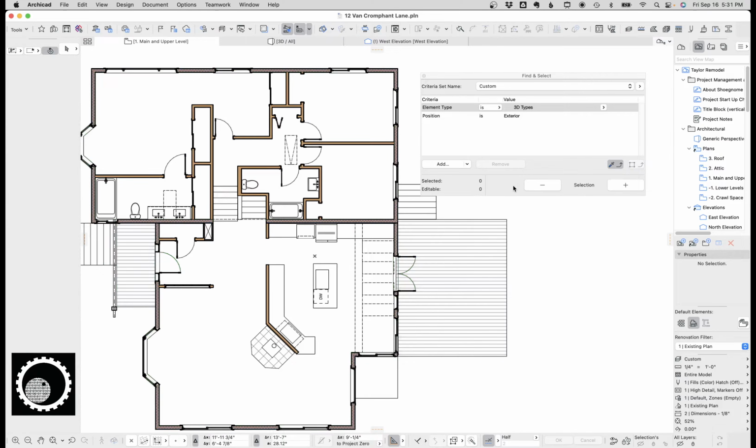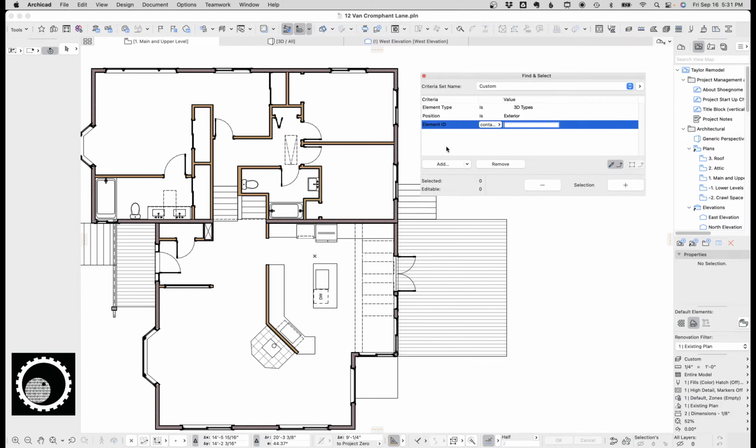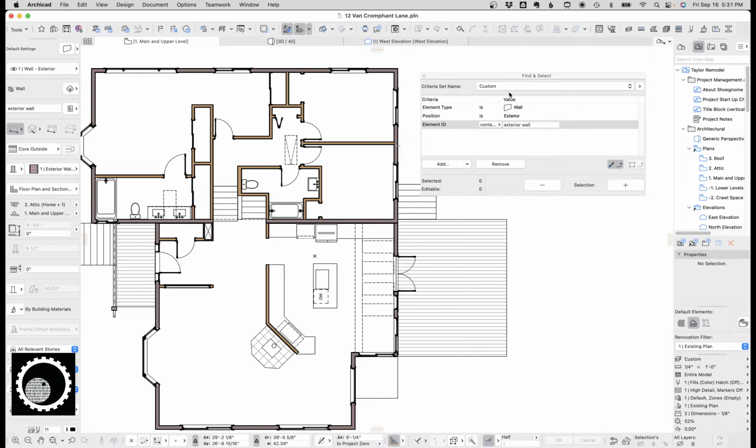It's pretty neat. Now, with find and select criteria, one of the things that's nice is once you have some of these criteria set, say position, and let's go with element ID. So we've got this. If you use the eyedropper, it's going to set up the find and select criteria to match whatever element you selected. So I just eyedroppered an exterior wall. So its ID is exterior wall and its position is exterior and it's a wall. So now I'm just selecting those.